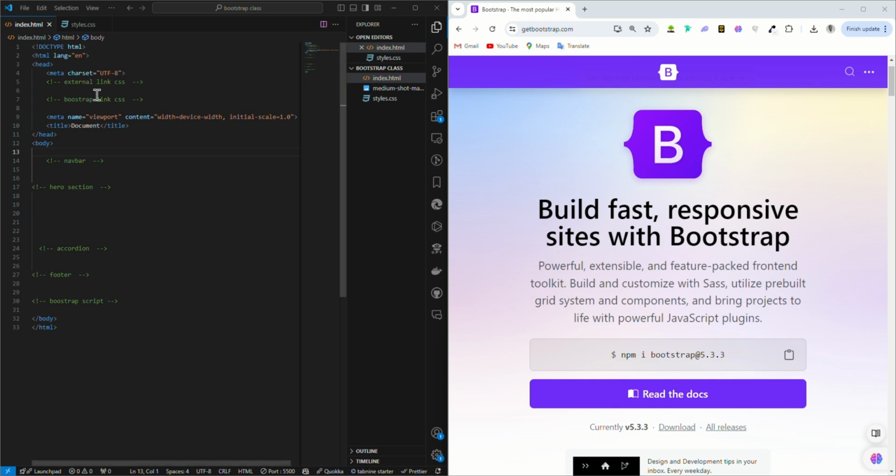So first things first, I've created this simple file, created our index.html, then style.css. I will not be creating a JavaScript file. The reason I've added this style.css is just to explain some things. If not, we'll just make use of index.html to work for everything.